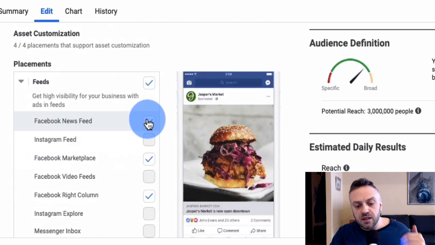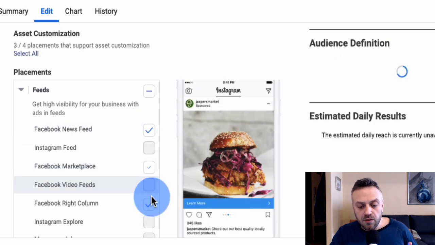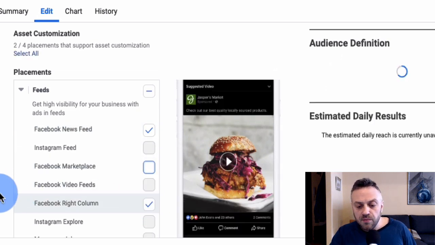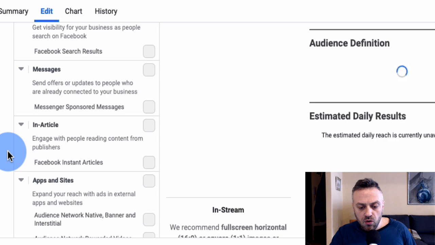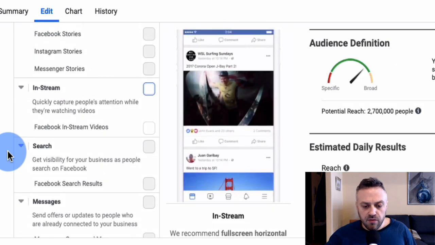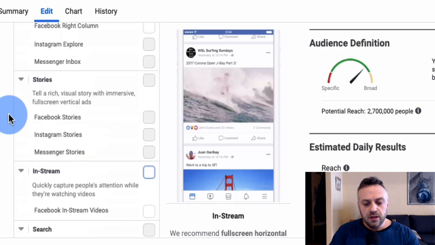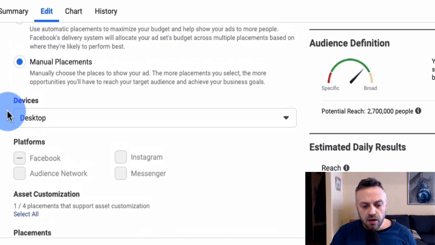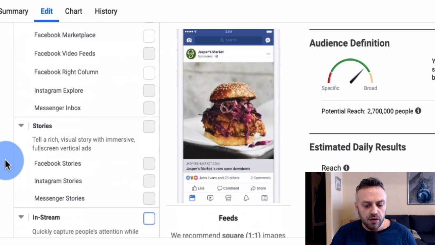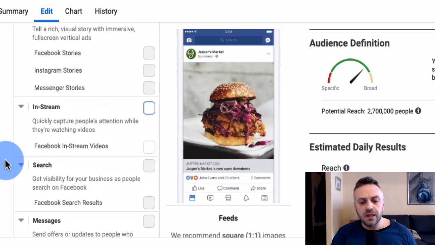And we are going to be basically focusing on newsfeed, okay? We're going to remove marketplace. We're going to remove right column. And we're going to scroll down. We're going to remove in-stream. And we're also going to, let's see, that's it. And that's all we have. All right, so what we're doing here is removing all the placements except the Facebook newsfeed. So we have manual placements, we have desktop, and all we're left with is the Facebook newsfeed. That's a really good way to test new campaigns, because the Facebook newsfeed is usually the most profitable. Other ones have their uses as well, but we're going to be focusing on that.